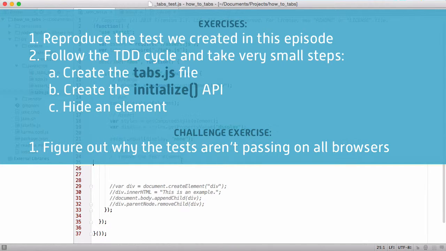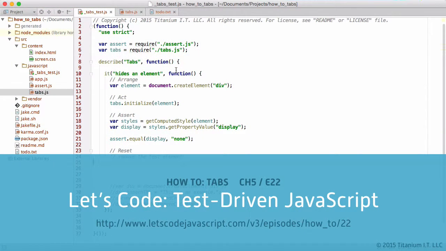For those of you who want a challenge, see if you can figure this out yourself. There's a little clue at the end about what might have gone wrong. It's a bit subtle though.